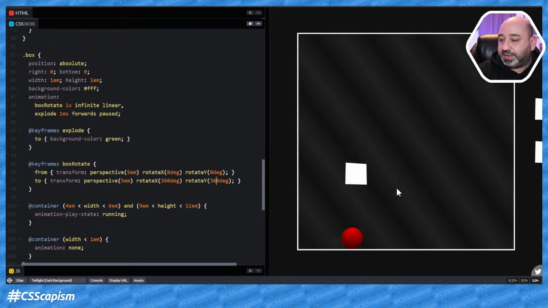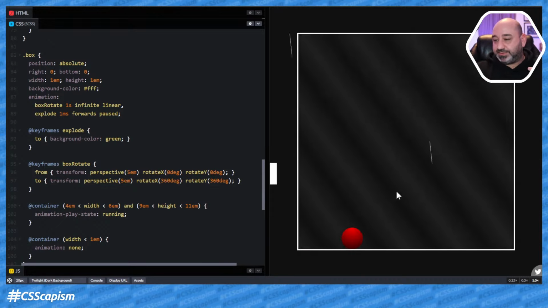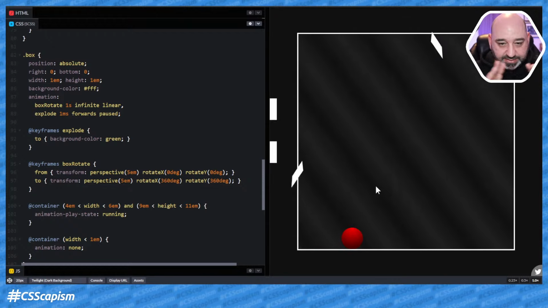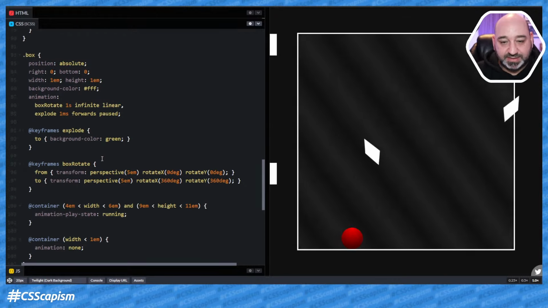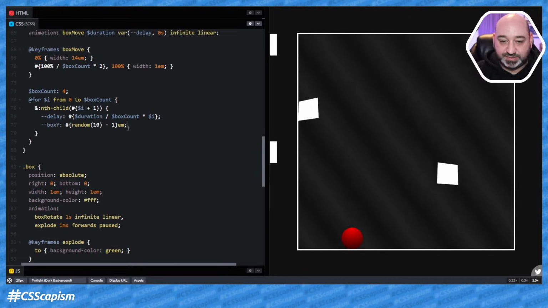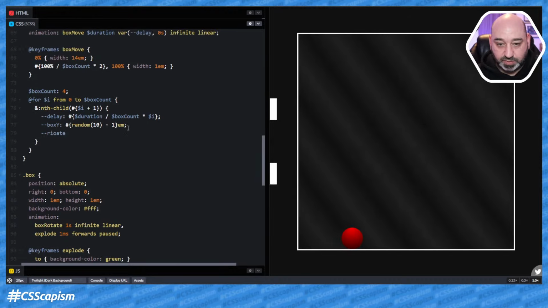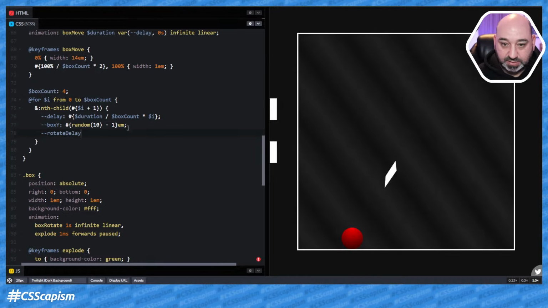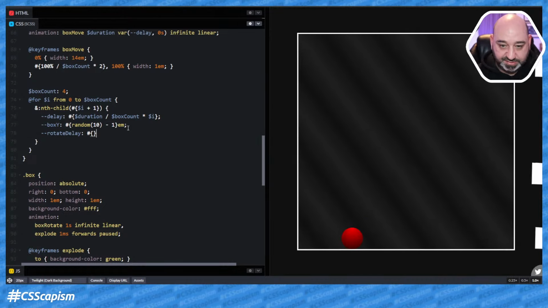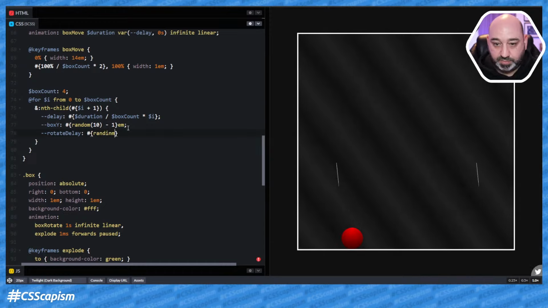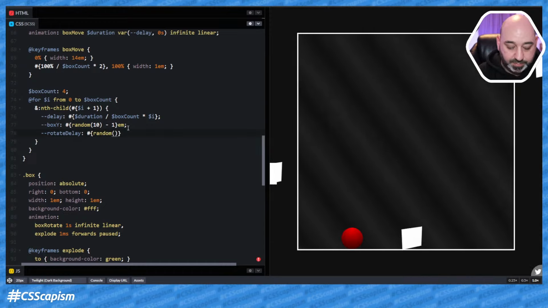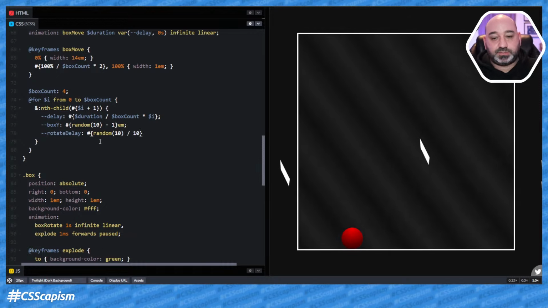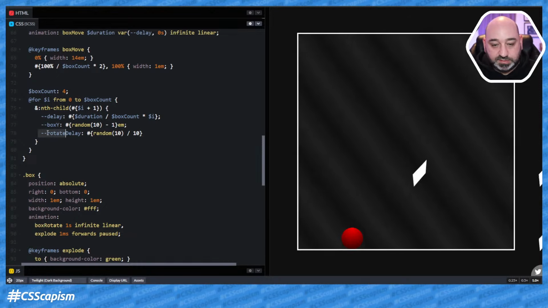So now they're rotating, but they're all rotating at the same time at the same speed, and I don't like it. I need it to be different. So I'm just going to add to each one of these boxes a rotate delay, and it can be just a random number. Let's say 10 over 10, so I have just a random number from 0 to 1.